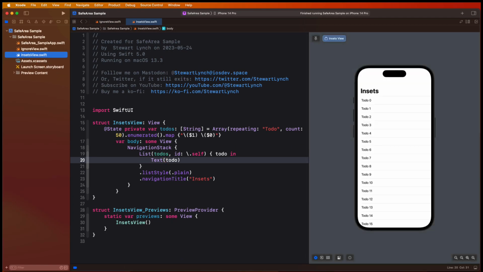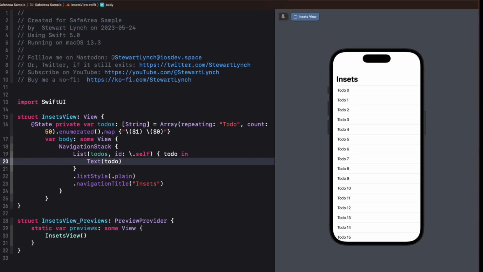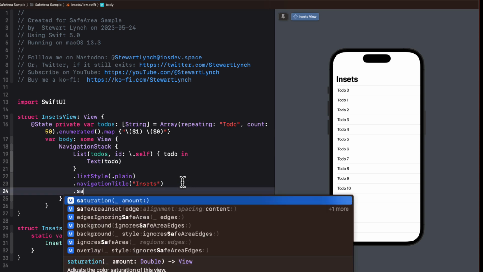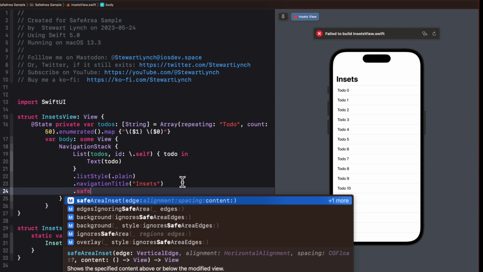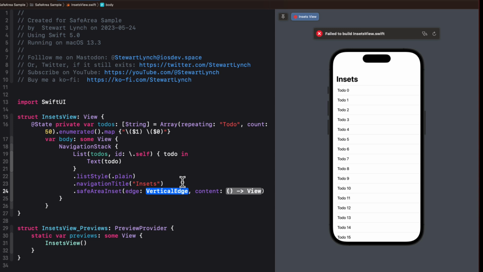Well, in iOS 16, we were introduced to SafeAreaInsets, and this allows us to add views to the safe areas. We can apply the SafeAreaInsets modifier to our view, and it has 2 required arguments. The first is the edge, which we want to apply. So we're going to either apply it to the top or the bottom. So let's start with top. And the second argument is just a content, which is a view.